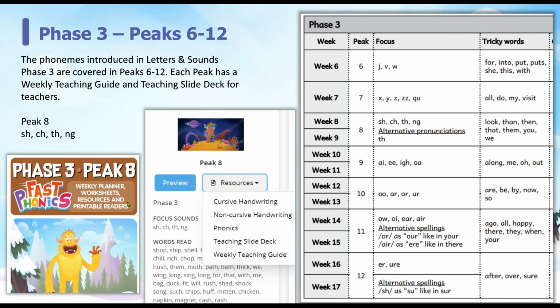Again, like I say, when you're working through the weekly planner, remember that it is guidance. So if your class isn't covering it at the speed that we've got it planned, do use that professional judgment. It doesn't matter if you take 3 weeks to cover Peak 8, or if your class moves faster and you've done it in 1 week. This is just guidance.